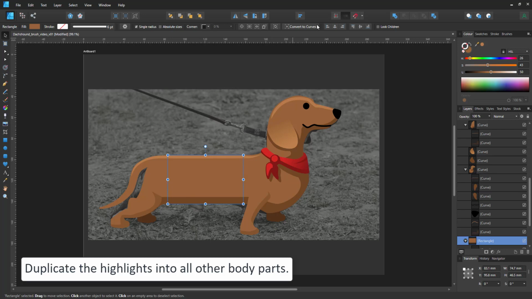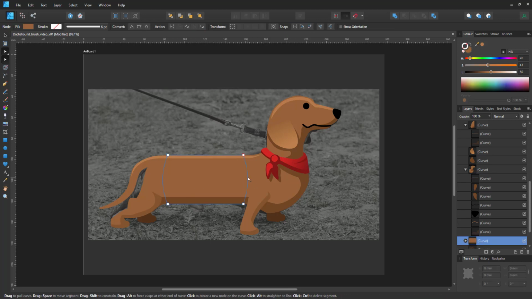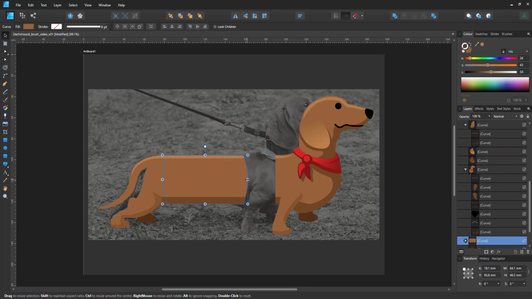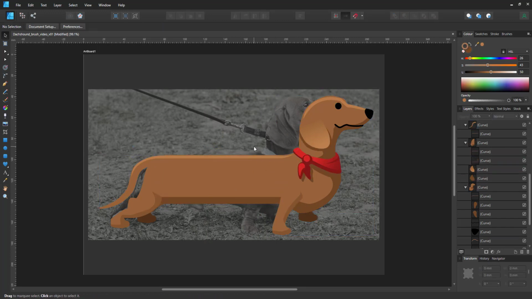I convert the centerpiece to a curve and curve it on each side to make sure that the parts overlap and we don't have any gaps in between. And there we have our vector version of the Dachshund.